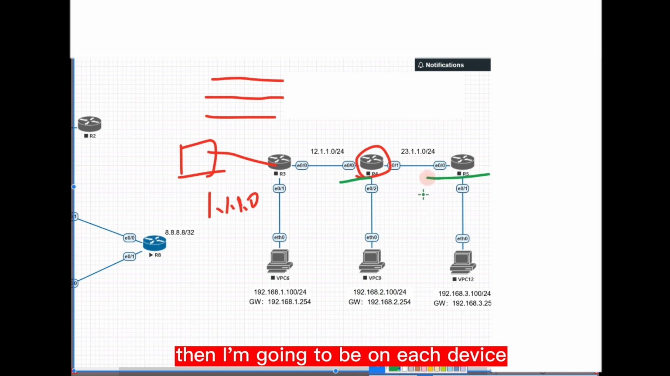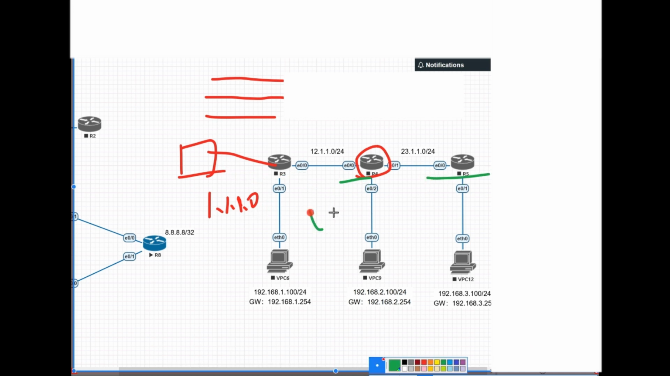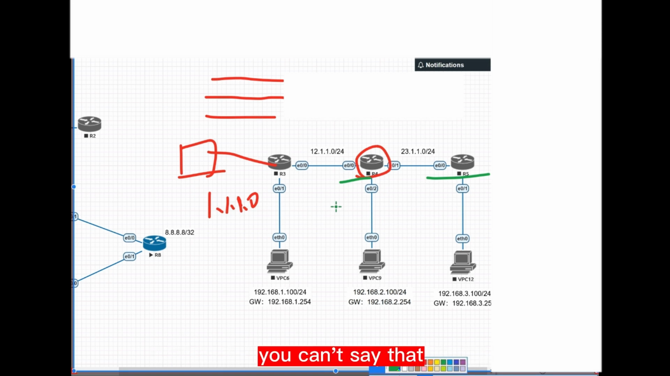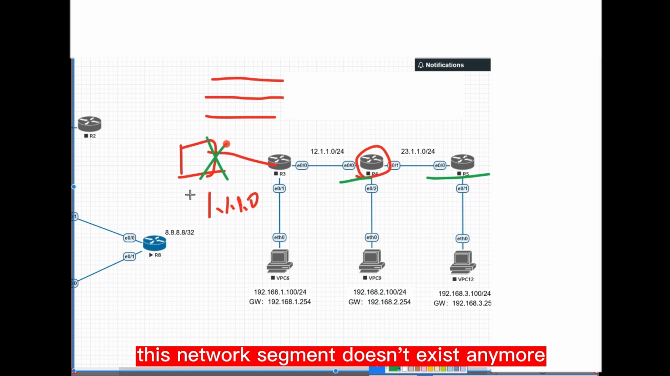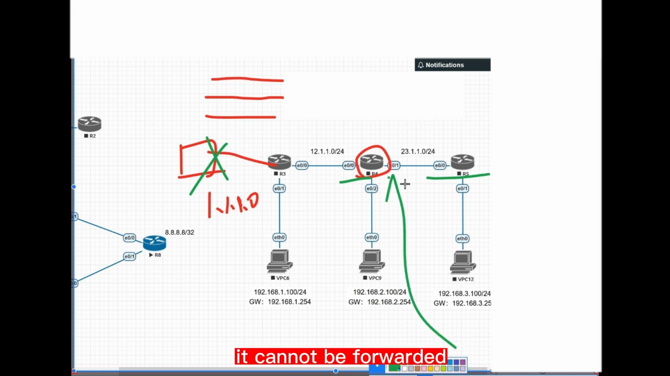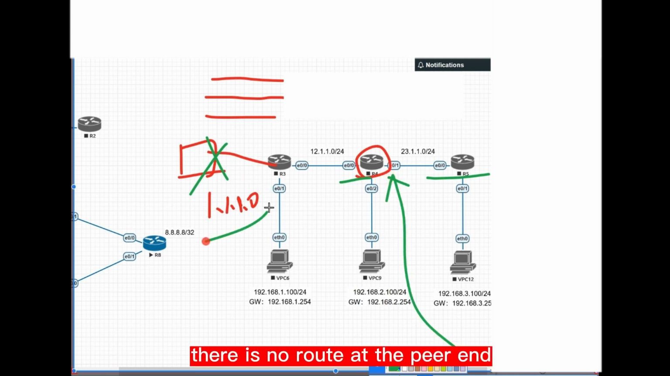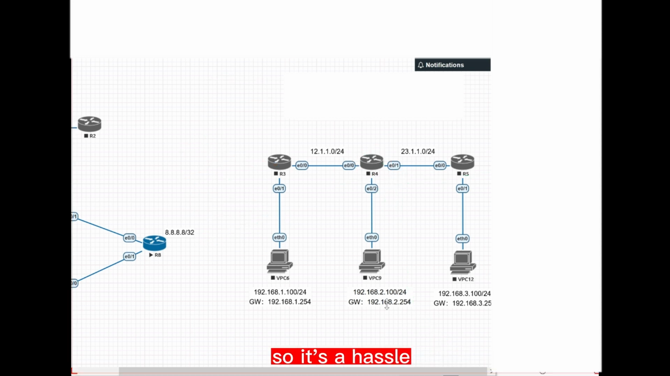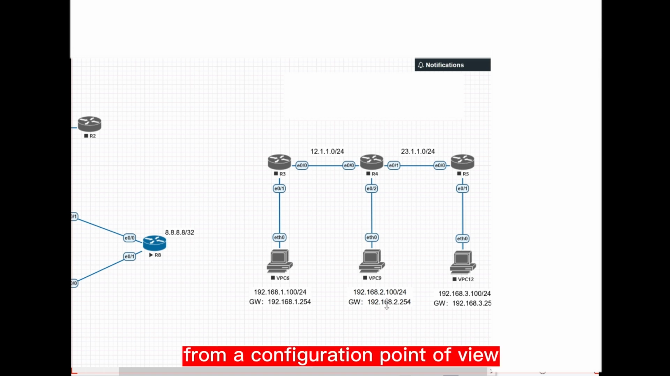Then I'm going to have to, on each device, cancel this network segment information. There may be many routers in the future. You can't just say this network segment doesn't exist anymore. With static routes, if a piece of data arrives, it cannot be forwarded. There is no route at the peer end, so you have to cancel it. So it's a hassle. This is cumbersome from a configuration point of view.